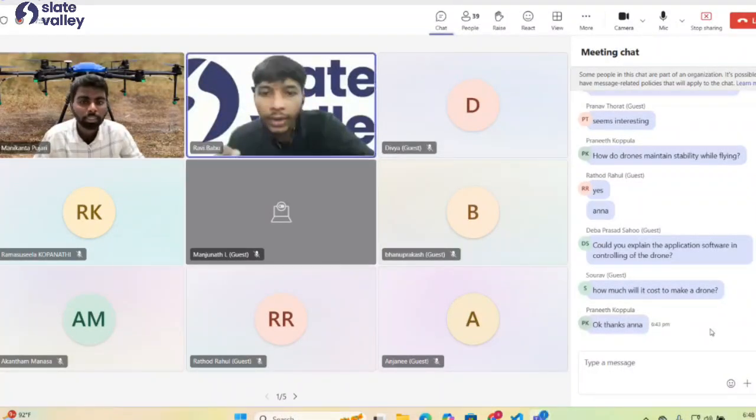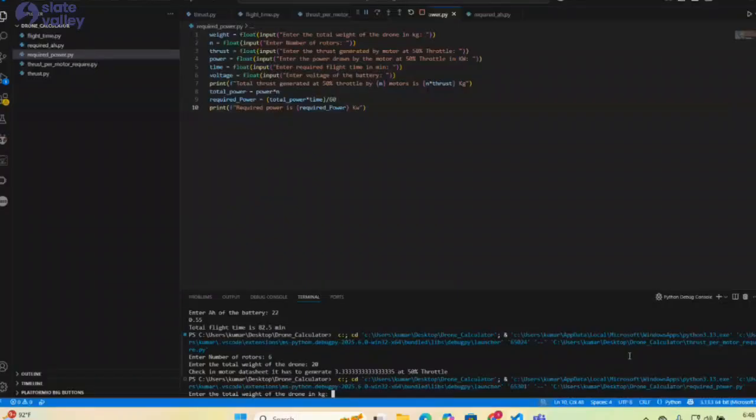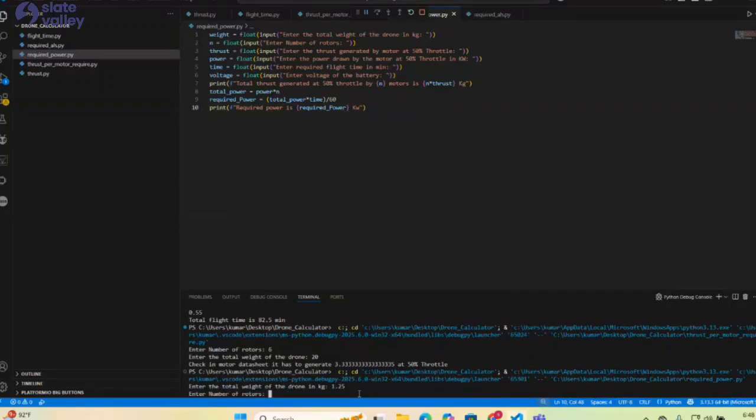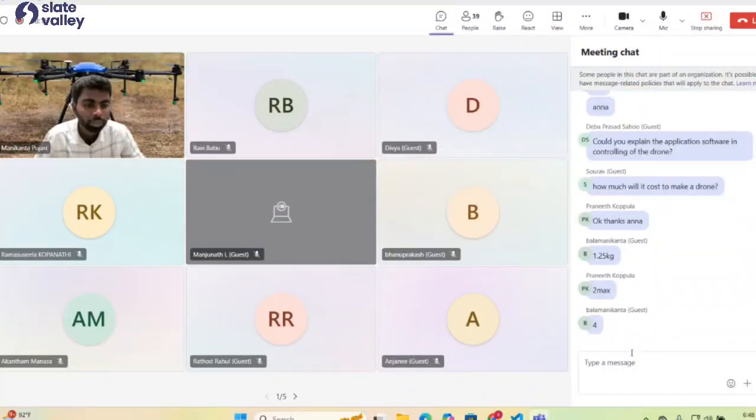Guys, try to make it much more interactive. Manikanta says 1.25 kgs. Okay, 1.25 kgs. So how many motors are you going to use? Do you need a quadcopter or hexacopter? Four. Okay, good.